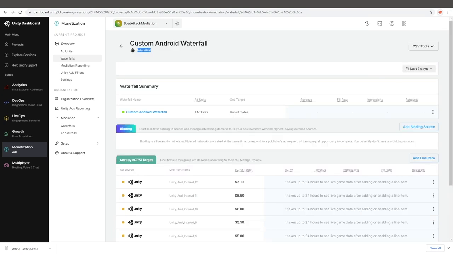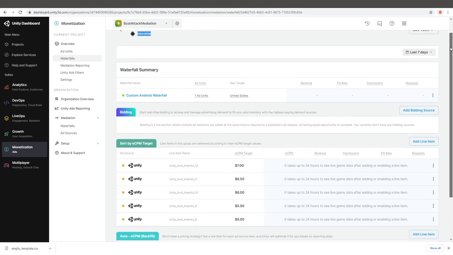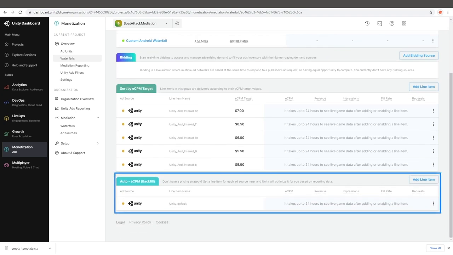Any line items which exist in the Auto eCPM backfill section will attempt to pick up any ads which fail to meet its target eCPM. When adding line items in the Auto eCPM section, you will not be able to set the target eCPM value. This is because Unity Mediation will attempt to optimize the eCPM target based on reporting data within the past 24 hours.